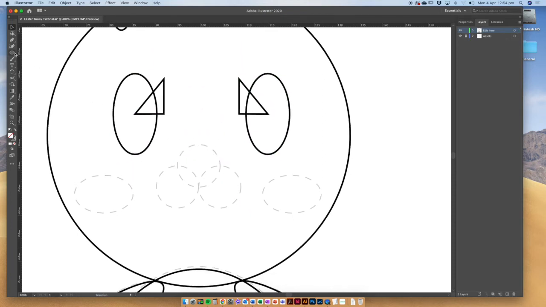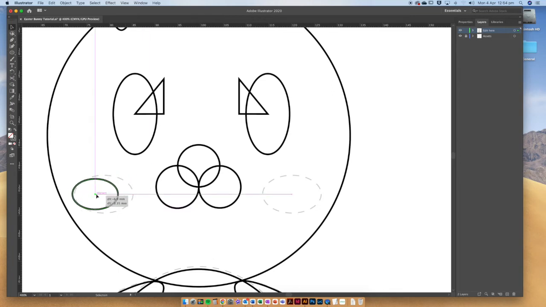Now let's do its nose. I'm going to hold down Option and Shift to draw a circle from the center. And I'm going to do that twice more. Option, Shift, drag. And while we're here, we might as well create the little blush marks for the bunny's cheeks. I'm going to hold down Option, click, hold and drag and create a copy for the other side.